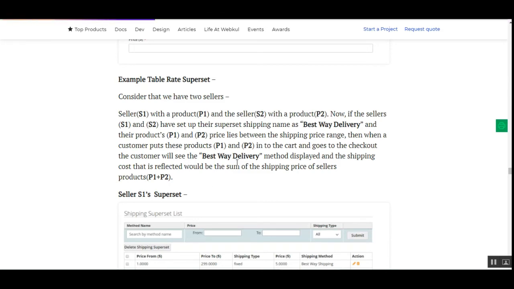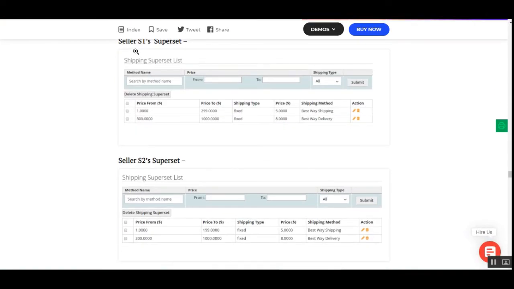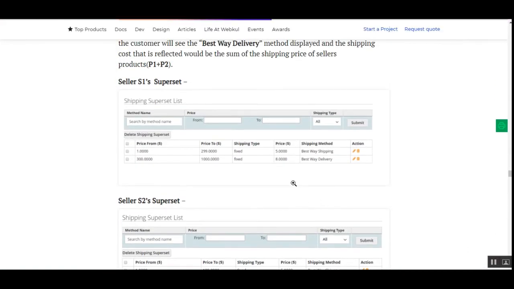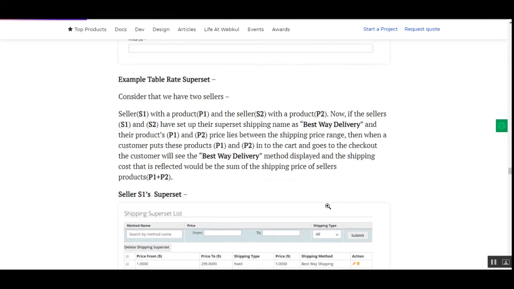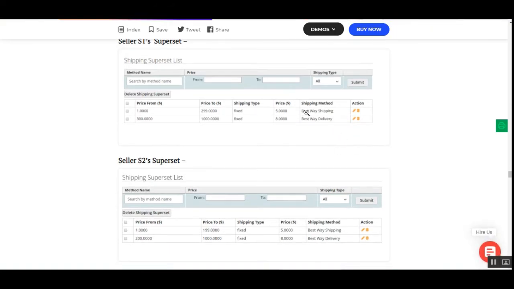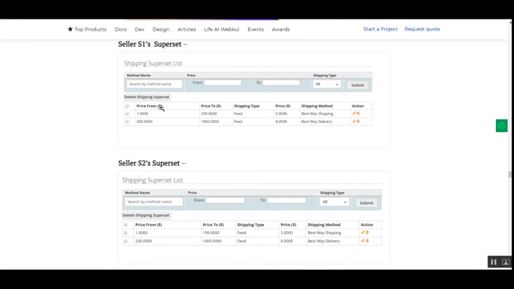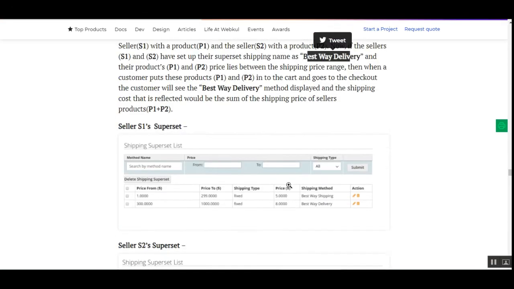So for example, consider that we have two sellers, seller S1 and seller S2, and both of them have set up their superset shipping names as the best way delivery. So we have the best day shipping, best way shipping, and we have set the price from, price to, the shipping type as fixed, and the price for the same.